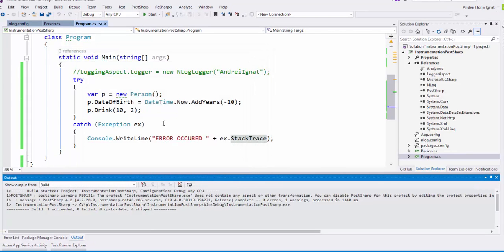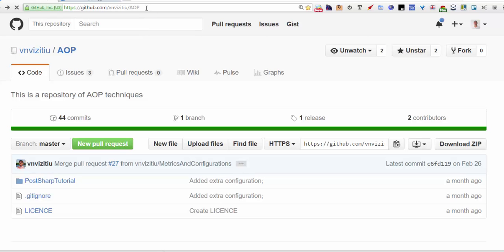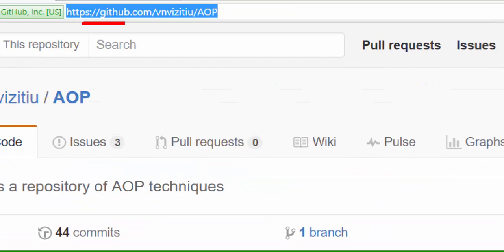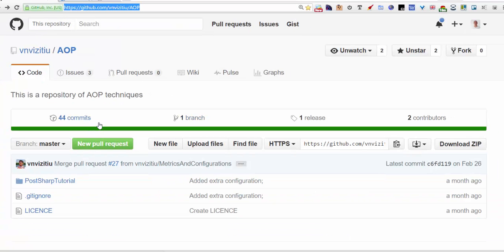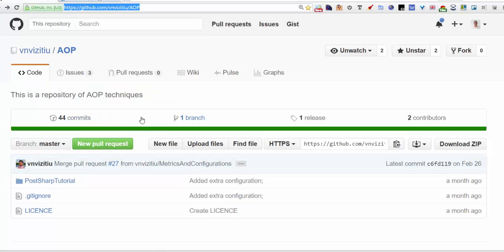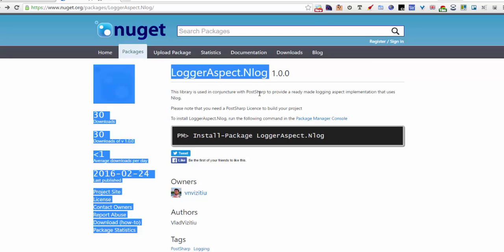For this we can use PostSharp, and I will use an implementation from my friend Vlad Vișoiu. It is a NuGet package and the sources are on GitHub, at vvisoiu AOP. So what I want to do now is install his package. The name of the package is LoggerAspect.NLog.